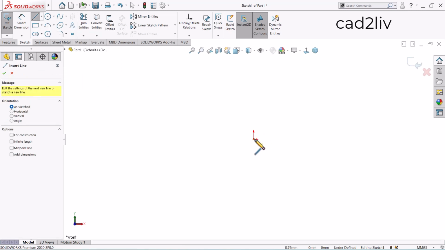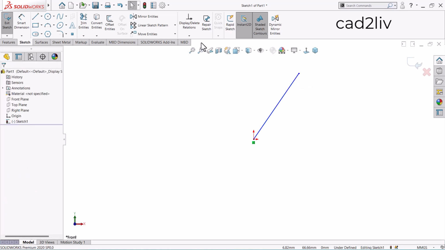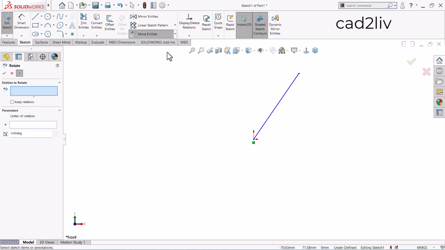Now let's move forward regarding the rotate entities. I'm going to make a line here so that move entities gets activated. Why am I saying move entities? Because the rotate entities is in the drop down of move entities. So here is the command of rotate entities. Now what is the meaning of rotate? Rotate means to change the angle in respect to a point.